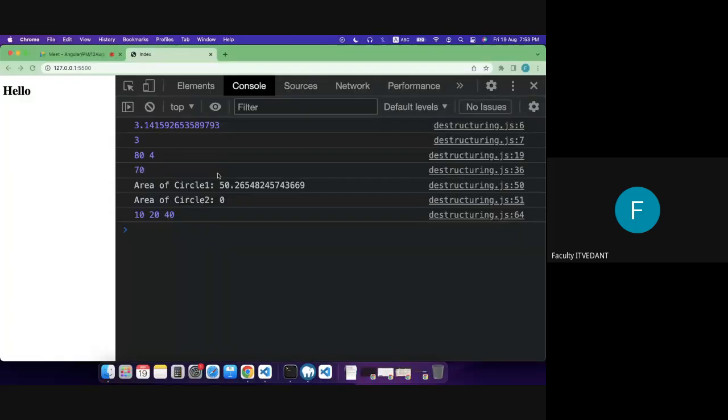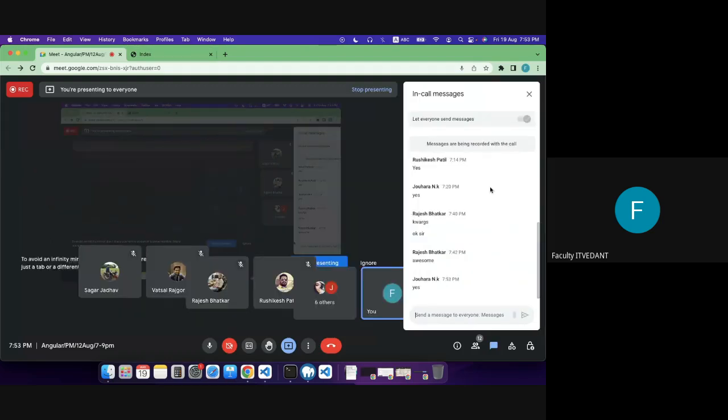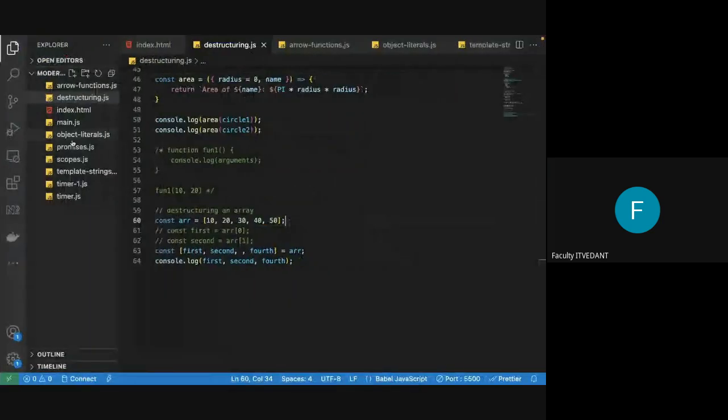Now let's see the next one, that is the rest and spread operator. Okay, so let's create a new file, rest spread.js.